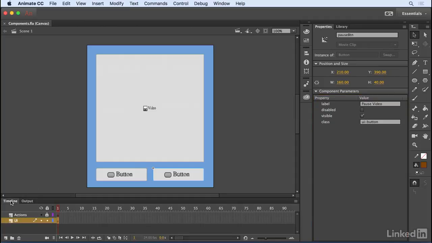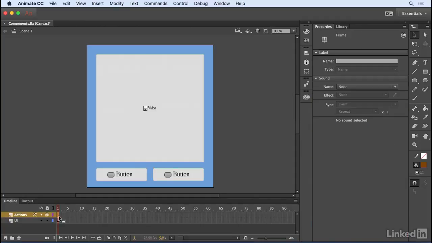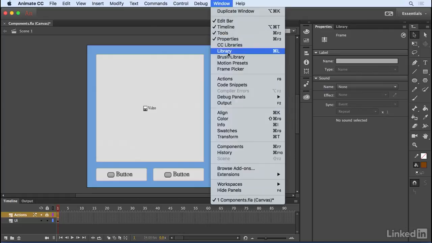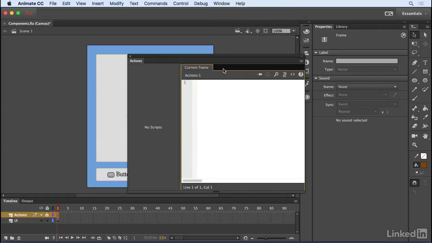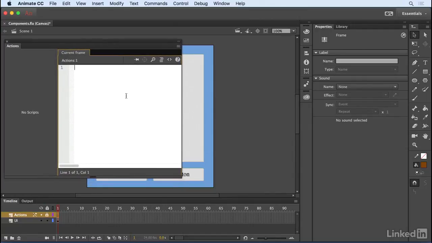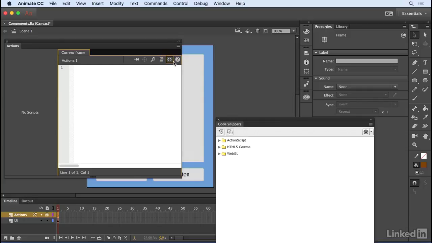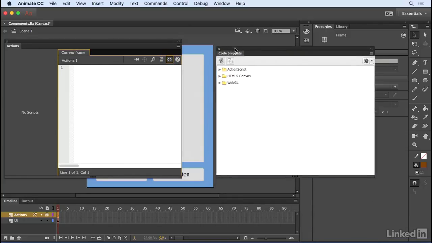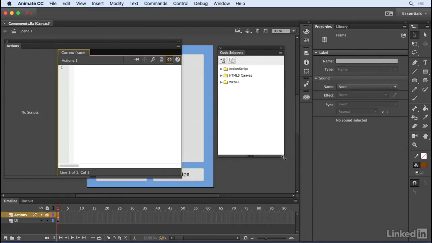Let's go to our timeline, and we now want to open the Actions panel by clicking the Actions layer here, and then choosing Window, Actions. From here, we're able to write any sort of JavaScript that we want to control these different UI components. However, from here, we can also summon the Code Snippets panel. Let's just resize this a bit so it fits on our screen better.